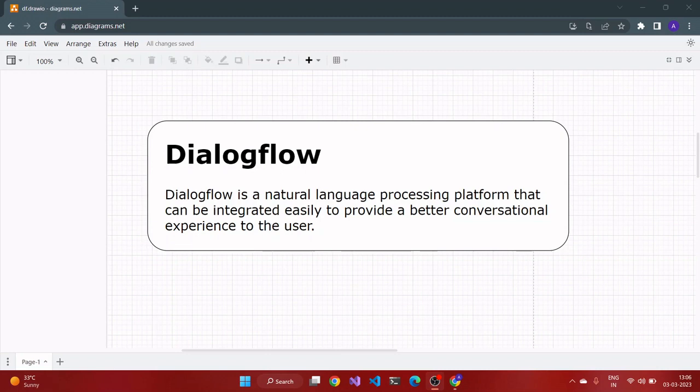For example, whenever we visit any website, for example IRCTC or any other website, we can see at the bottom or the top a small icon that pops up and says, how can I help you? That is a natural language processing platform. Whenever we say something like, please book a ticket from Kolkata to Bangalore tomorrow, it processes that language and provides a better response like, yes, I can book a train ticket from Bangalore to Kolkata for tomorrow.